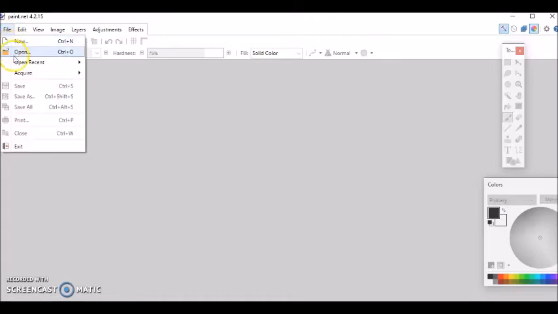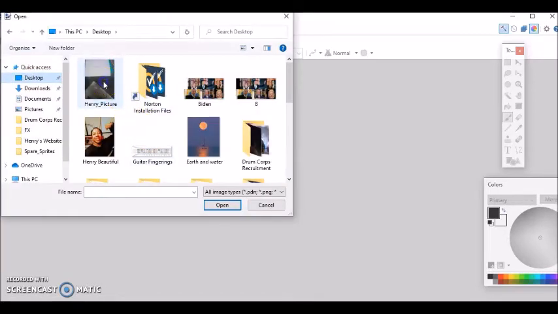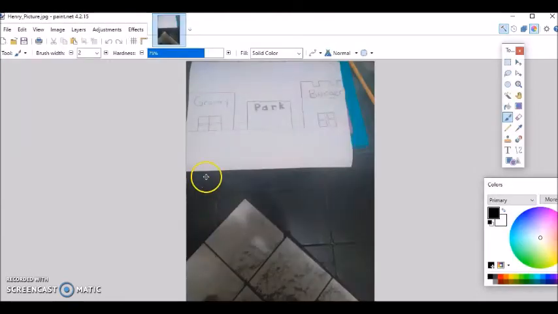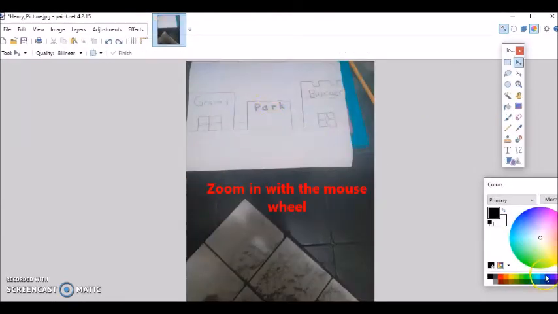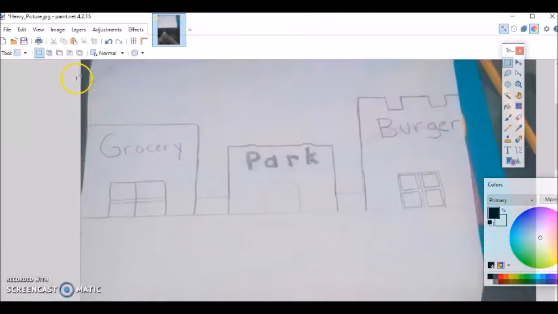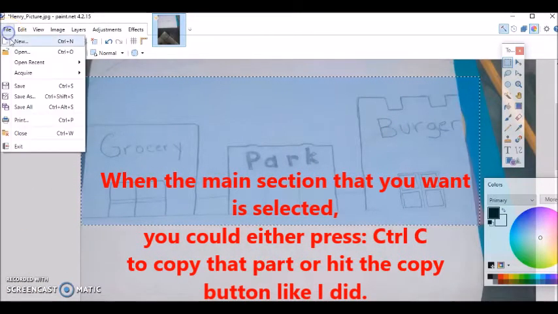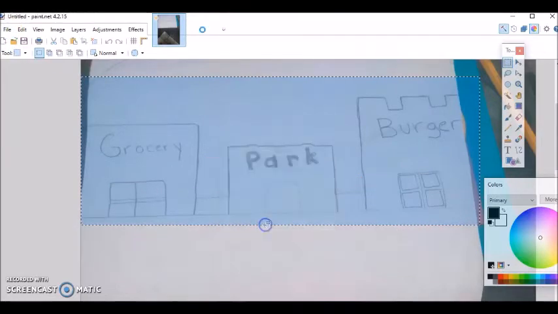Okay, so I'm just going to click open, and mine is on my desktop, so I'm just bringing this in. Okay, so here's our picture. Just going to zoom in a little bit, and I'm just going to hit the selection tool and then get the most important part. Copy it, and then I'm going to open a new file.